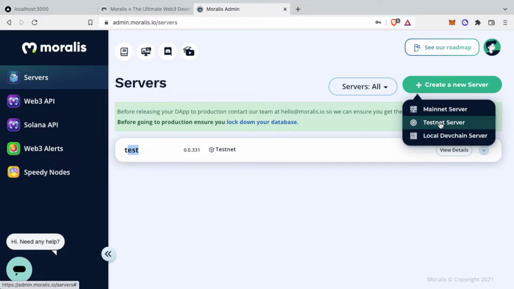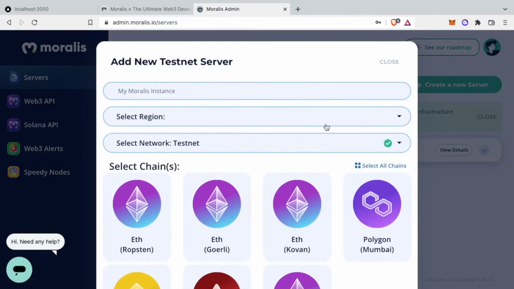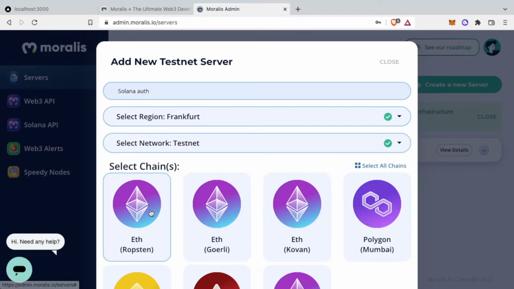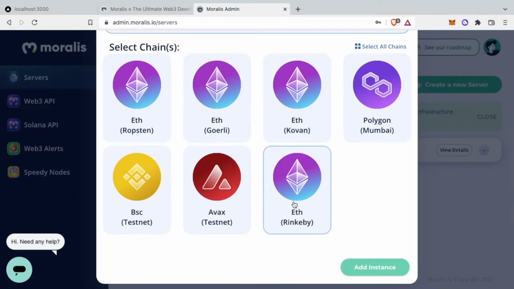As you can see, we have a create a new server button right here. Click on it. We are gonna choose the testnet server since we are in, let's say, development mode and we don't wanna waste, by error or by any means, real money. So click test server. I already created in the past a Moralis instance called Solana Auth, so I'm gonna choose Solana Auth again for this one. As region, choose the place nearest to you. I'm gonna choose Frankfurt. Testnet again, and it's okay to select the Rinkeby test network.